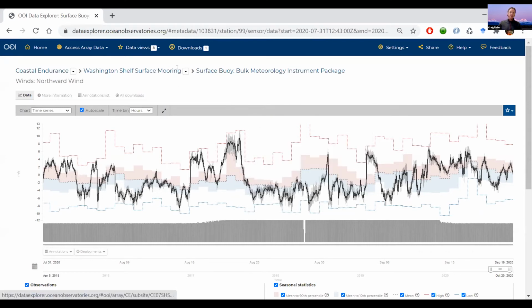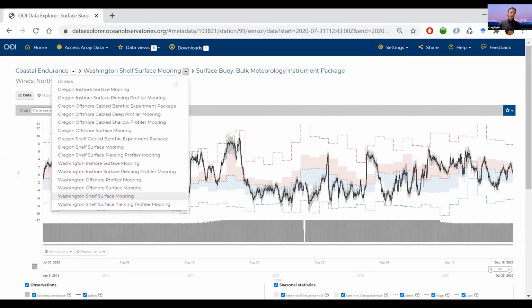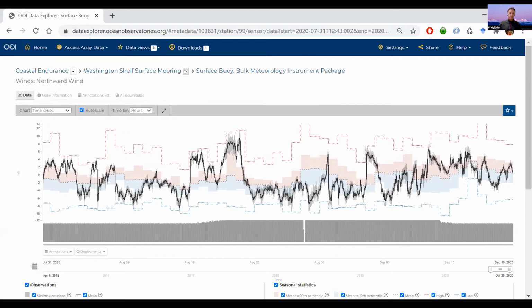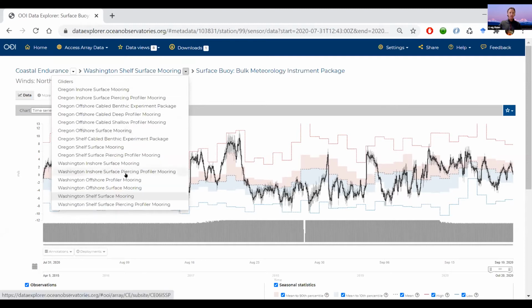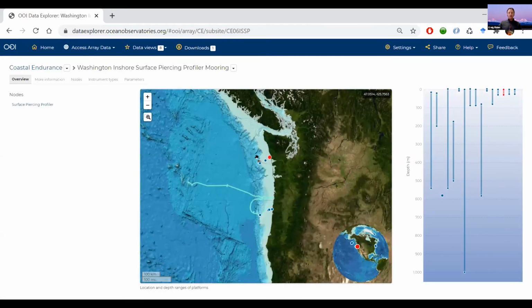Finally, we have these surface piercing profilers located at the inshore sites, both off Oregon and Washington, but also at the mid-shelf sites. And today I want to look at the Washington inshore surface piercing profiler shown here. So I can just click on this button and quickly jump to that mooring. You can see it highlighted here off the coast of Grays Harbor.